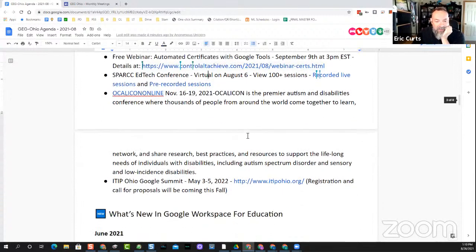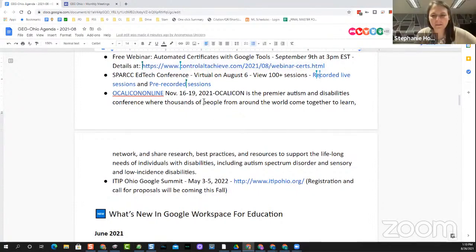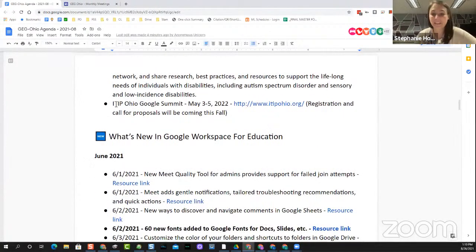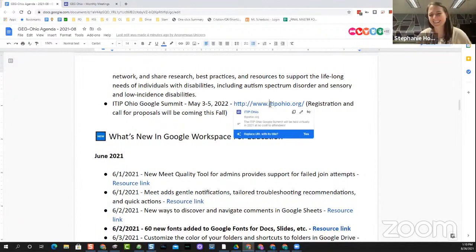Do you guys know anything about the other stuff listed here? If not, that's okay. I know O'Callie's probably starred because she is such an advocate for students with disabilities. So that conference is coming up if you're focused on that. And I think too, think about adaptive technology and how that can help those students. So if you do want to go to that, it could be a really good conference. And then the next one is ITIP, which is crazy because it's not until May, but it says registration and call for proposals is coming soon.